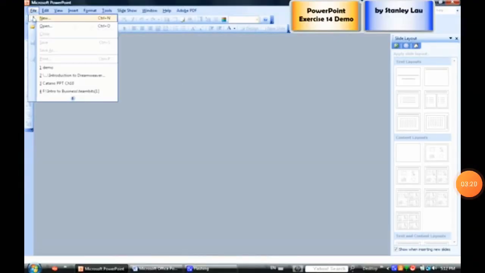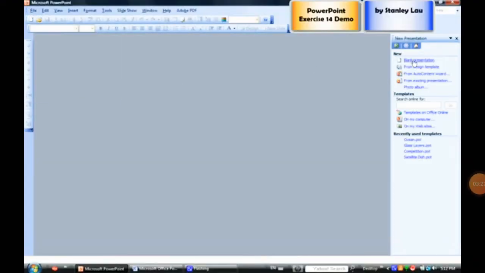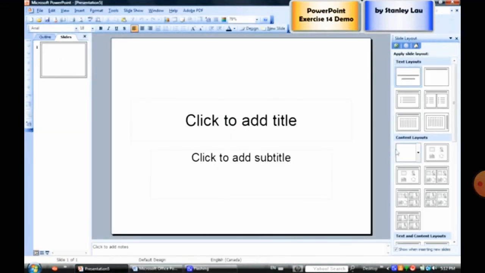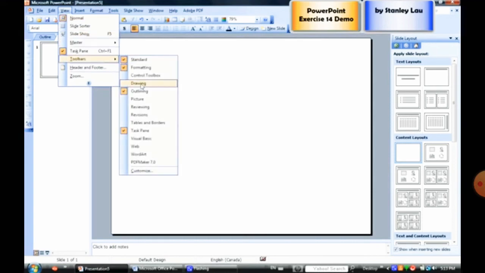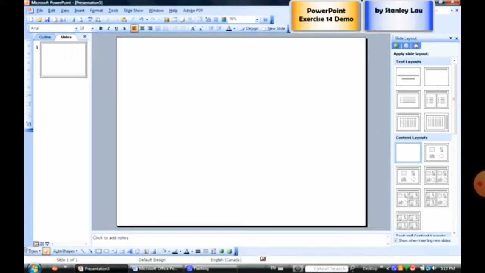Children, for inserting the slide, first of all go to File and select Blank Presentation. On the screen, as you can see, this is the blank presentation, and here we need some shapes. So we can go to the shapes in the status bar. First you can go to the View option and click on the Drawing option. Here we will get the drawing option. To draw, you can get the shapes from AutoShapes or from other shapes.